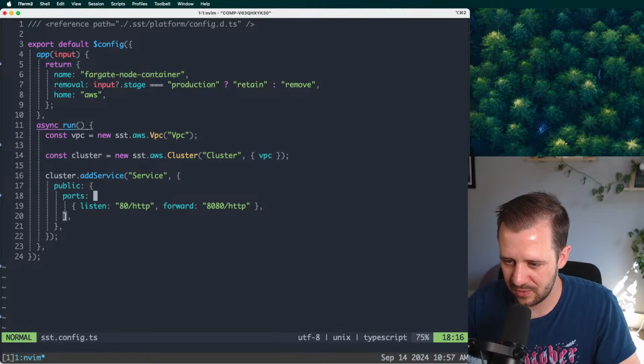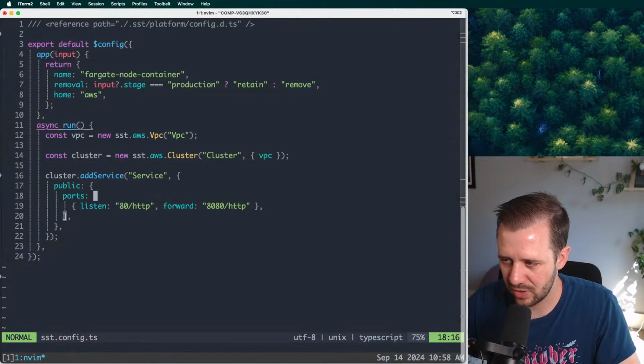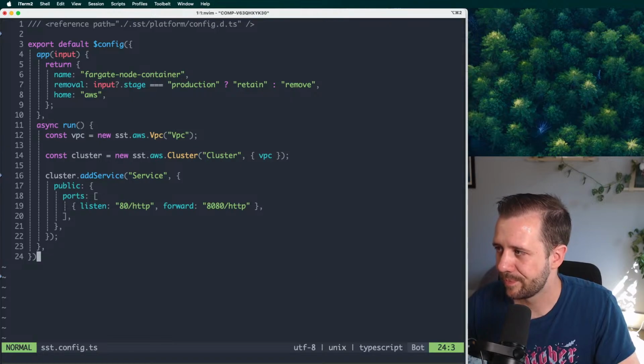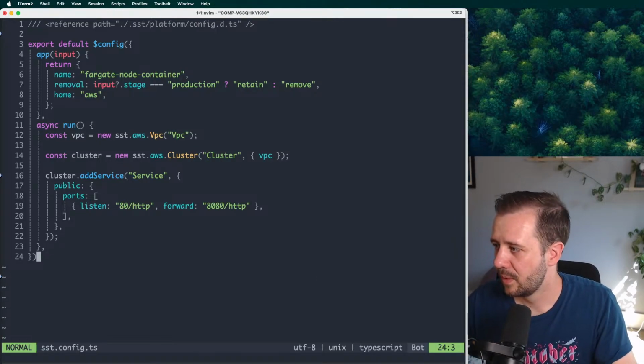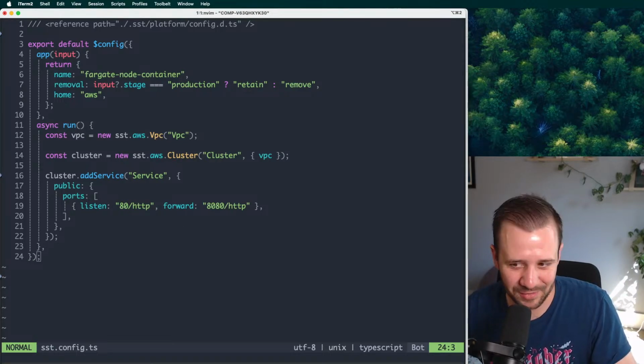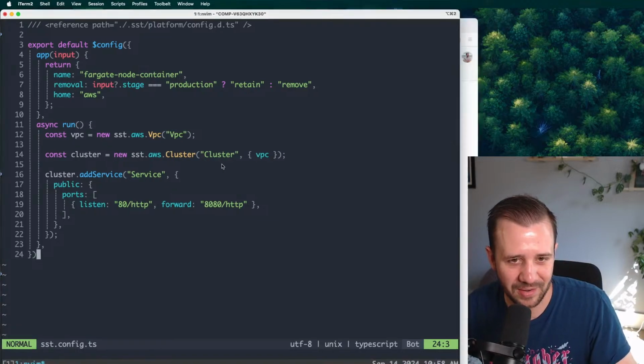I just want to clean this up a tiny bit for the screenshot. Okay, all right, let's write the tweet and let's get it going.